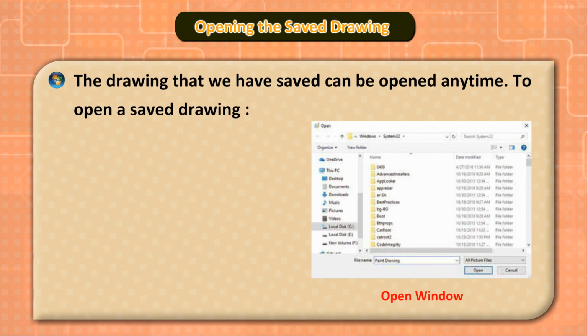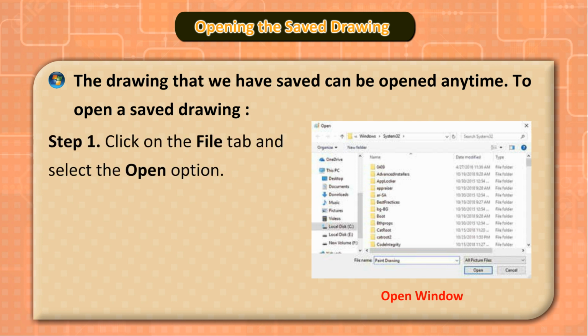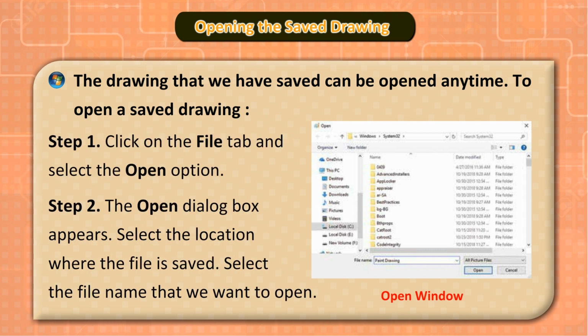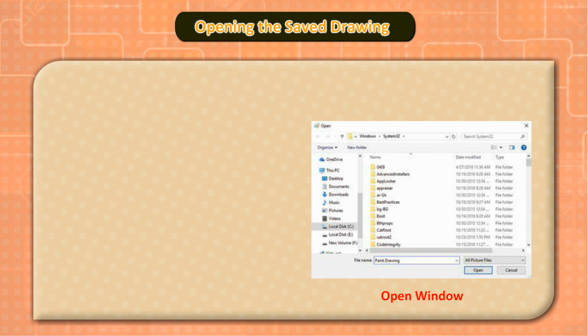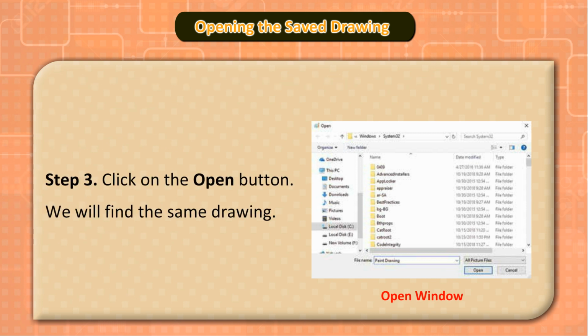Opening the saved drawing. The drawing that we have saved can be opened anytime. To open a saved drawing, Step 1. Click on the File tab and select the Open option. Step 2. The Open dialog box appears. Select the location where the file is saved. Select the file name that we want to open. Step 3. Click on the Open button. We will find the same drawing.